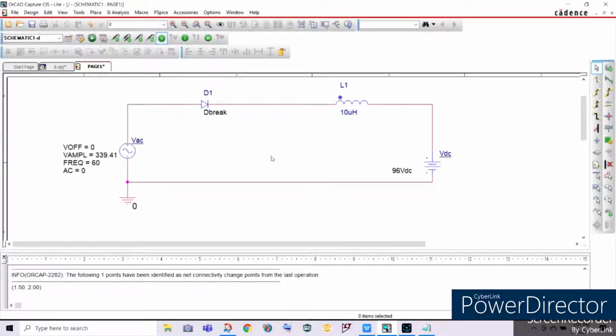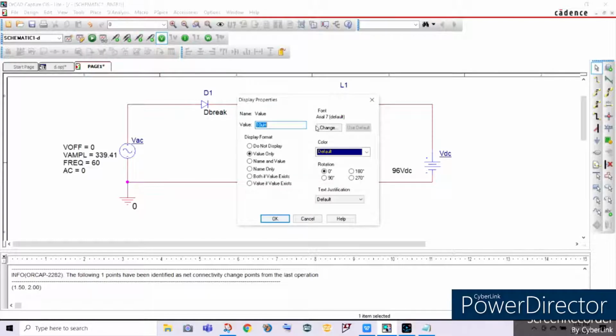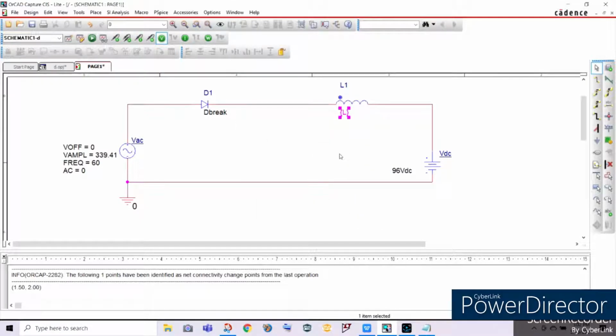And since our inductor is the parameter that we will be determining using our circuit, we will be inputting this as a variable or parameter L using our braces here. So let's put a capital L here, and let's click OK.